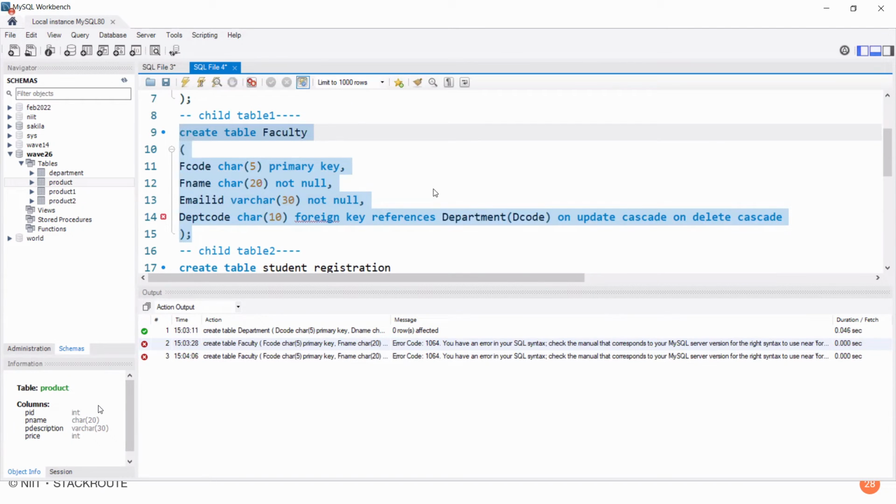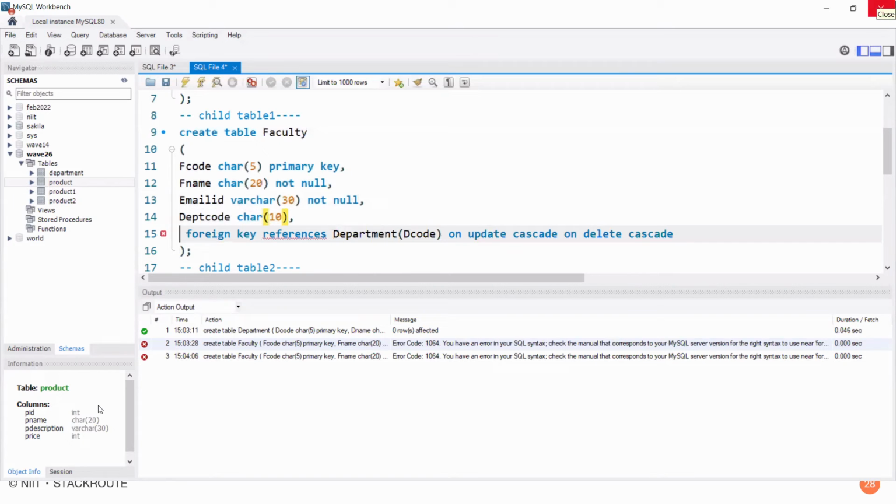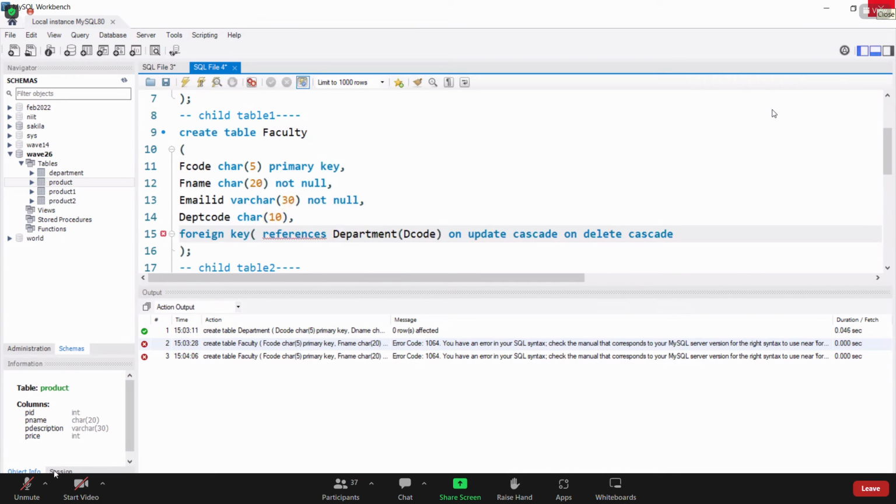One second. What is this? First time I'm facing this. Or wait, this is also possible. Foreign key. Wait, I'm not sure. You give a comma. I'm just giving a try.